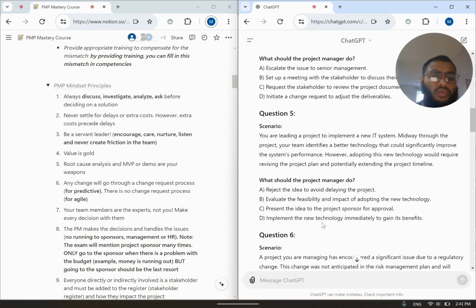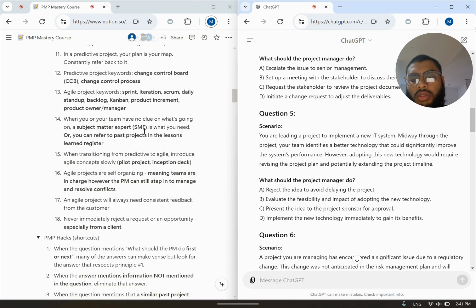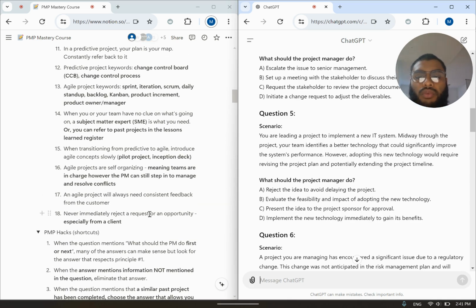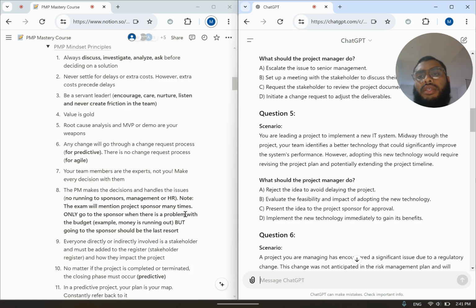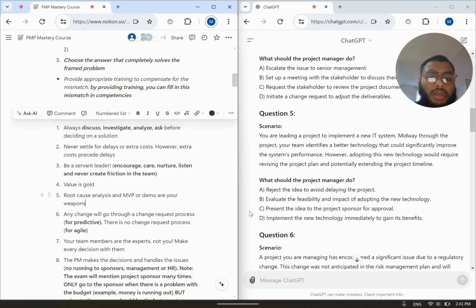A, reject the idea to avoid delaying the project. Now, let's go all the way down to our principles, number 18, I believe. Never immediately reject a request or an opportunity. We don't want to do that. Let's eliminate that answer right off the bat. B, evaluate the feasibility and impact of adopting the new technology. Sounds like a beautiful answer, right? Taking a step back, collecting information before deciding what to do. That's letter B. C, present the idea to the project sponsor for approval. Okay?